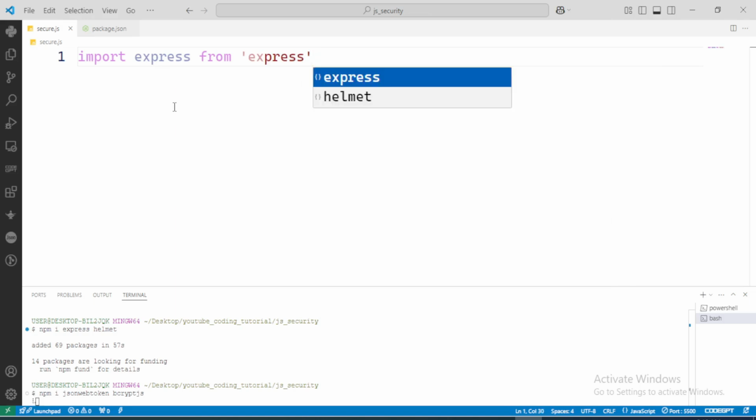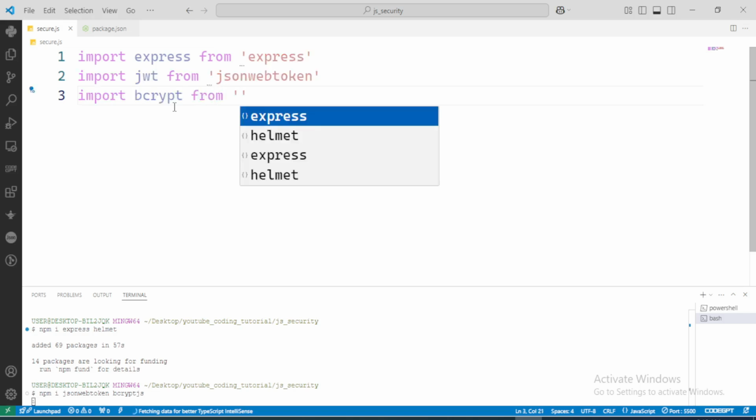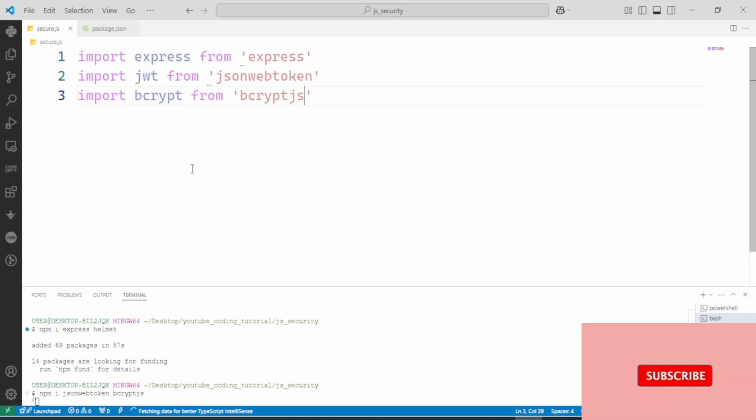Because we've done that before. You can say import jwt from jsonwebtoken, right? And then lastly, you can now say import bcrypt from bcrypt.js. So right now this is installed.